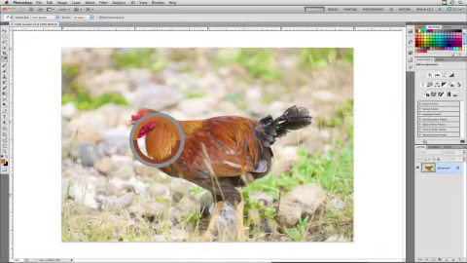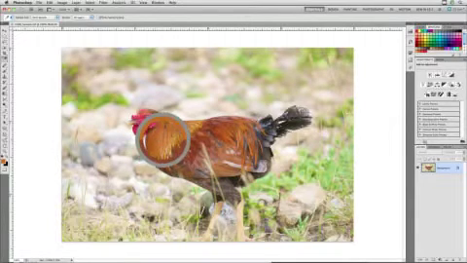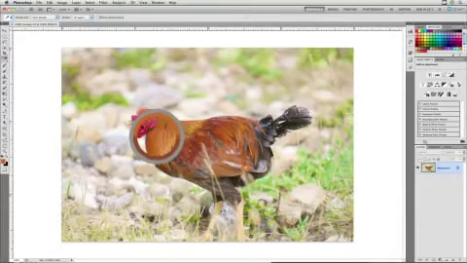The challenge with a point sample, however, is it's only sampling a single pixel. So as you click and drag here, notice how much variation there is just in this small area. It's often very difficult to get an accurate color selection if you're only sampling a single pixel.